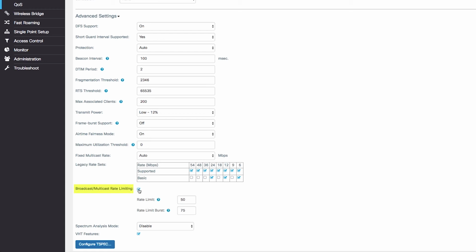Check the broadcast multicast rate limiting checkbox if you want to limit the number of packets transmitted across the network. By default, this feature is disabled. If you enable broadcast multicast rate limiting, the rate limit and rate limit burst fields will become available. Enter the appropriate values for each field.